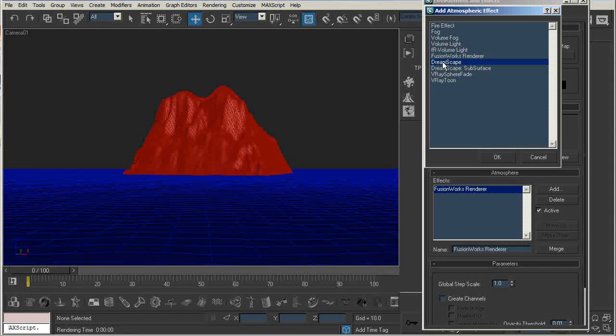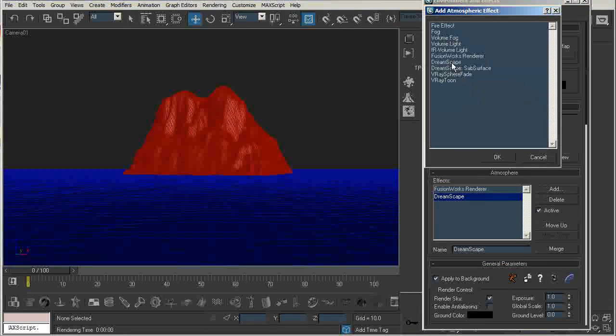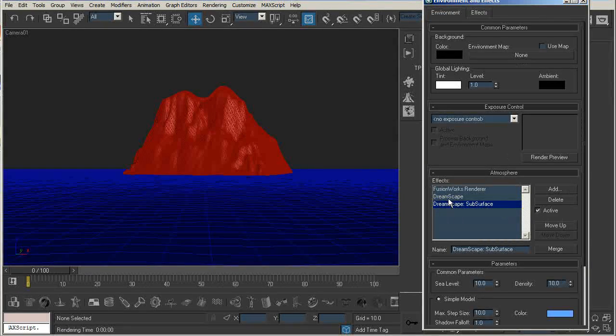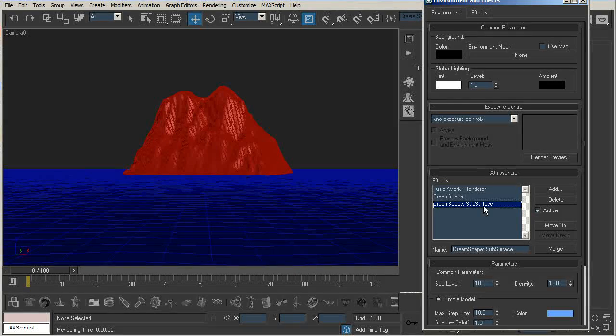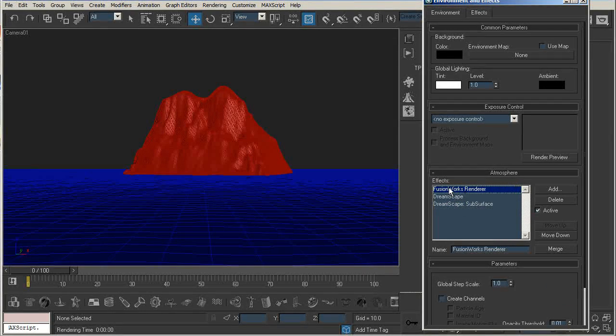So I'm going to add a FusionWorks renderer, I'm going to add a Dreamscape, and I'm going to add a Dreamscape Subsurface. Now, the Dreamscape is going to be our atmosphere. The Dreamscape Subsurface is going to act as the shader effect for our water. And like I said, FusionWorks just ties everything together, like if we use volumetric clouds and stuff like that, it ties it in with our native renderers. I always add that, whether or not it's needed, whenever I work with Sitney plugins.